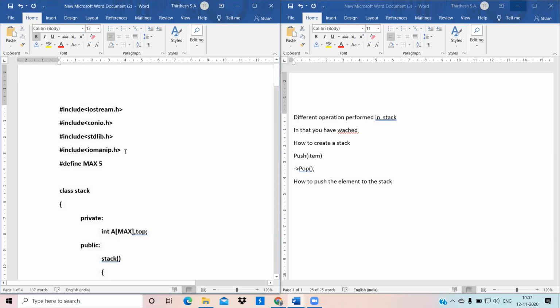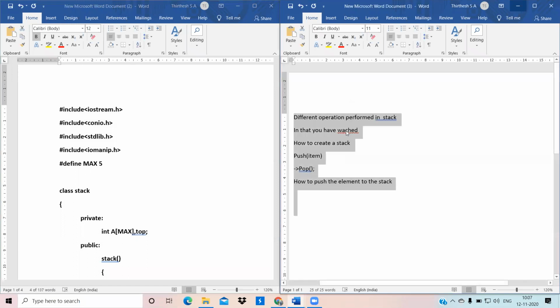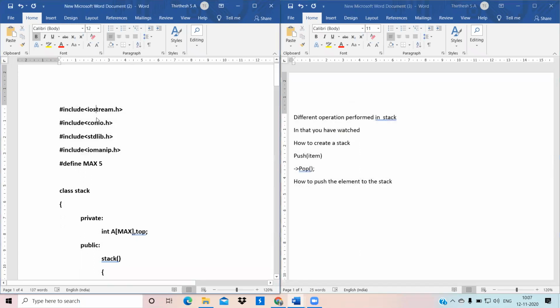Right, the first one we have is a linker section where we are going to link some of the data which we require to perform an operation on a stack. Next, in the program we have conio.h, which is called console input output .h, and stdio.h, standard input output, where the main operations on input output are performed with the help of it.